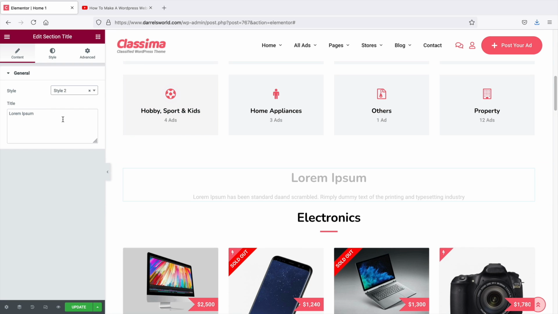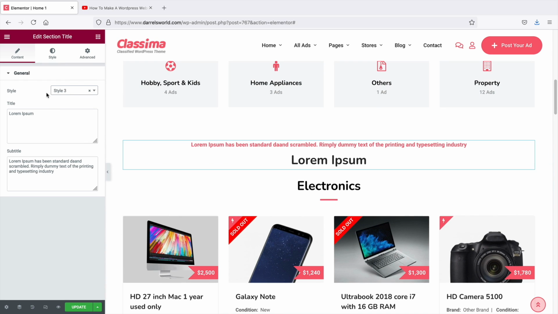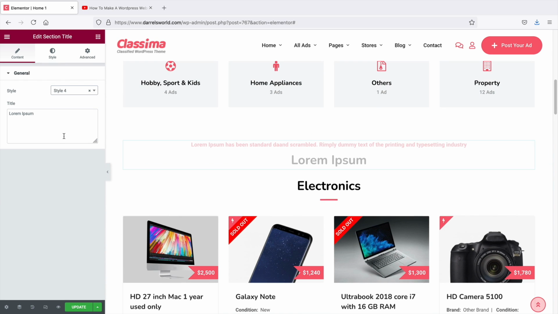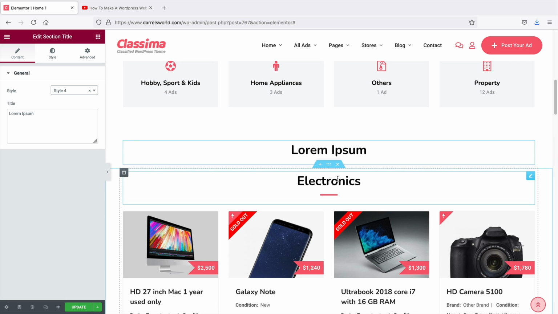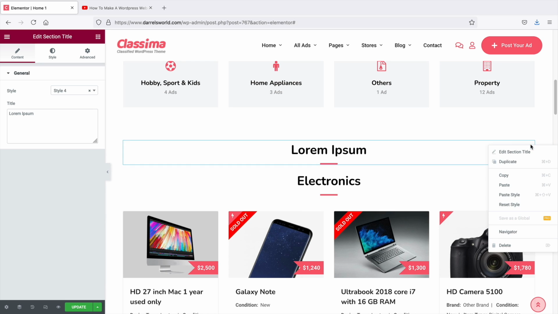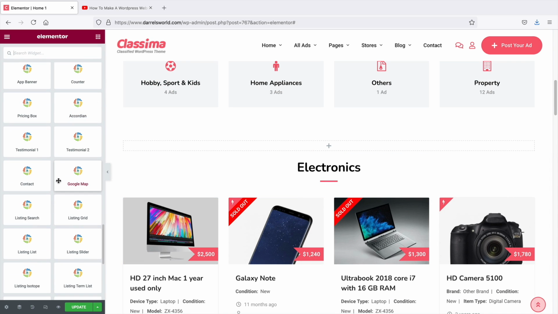They have style 1, style 2. That looks pretty cool. I do like that. Style 3, and they also have style 4. So for each of these elements, they all have styles, which are really, really cool because usually you have to design everything yourself and it takes a very long time. However, this theme has a lot of elements that are already geared specifically for a classified ads website, which is really, really cool.